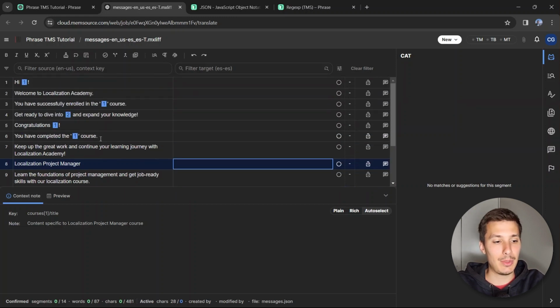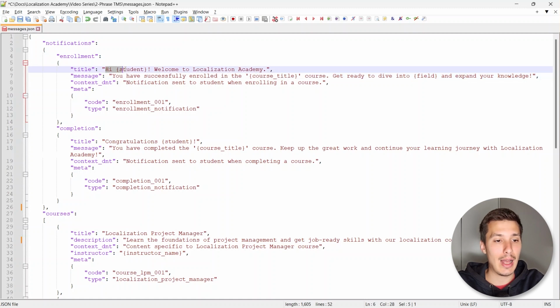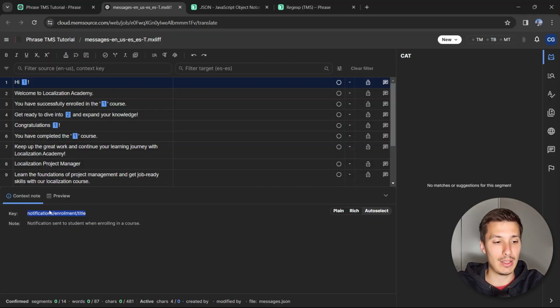We have another tab, which is the context note. And in here, let me just explain it to you. So let's click on the first translation unit. In the first translation unit, we have hi and then student. So we have two different things. The first thing is the key, which is the one that I told you before that is automatically extracted by the filter. And it says notifications enrollment title. This is because for hi student, which is the first string that we're going to translate, we have notifications enrollment title. Okay, this is going to act as the parent and child way of identifying the key.